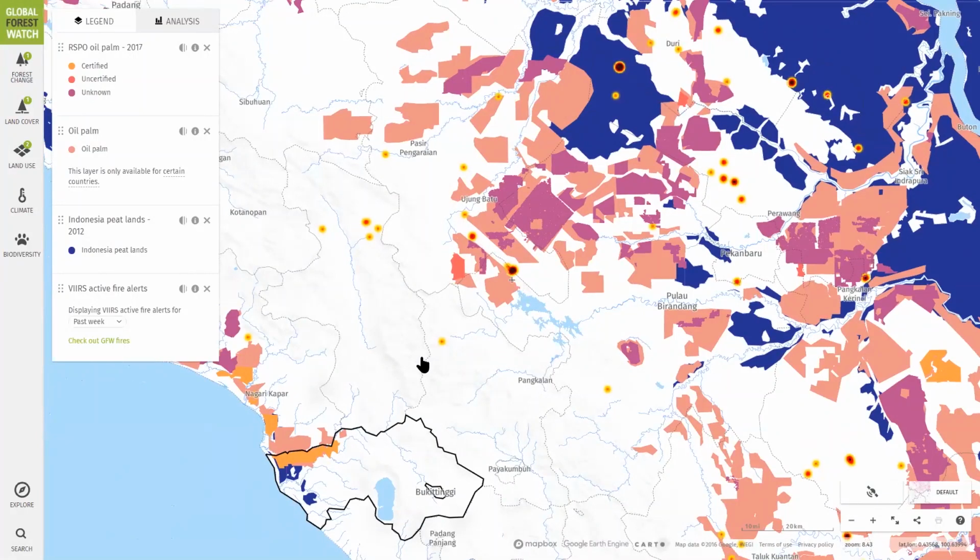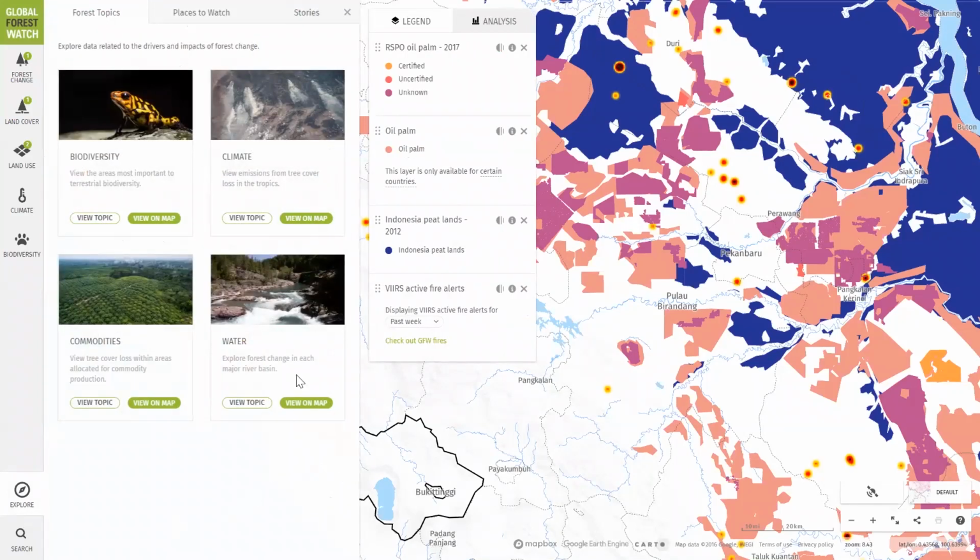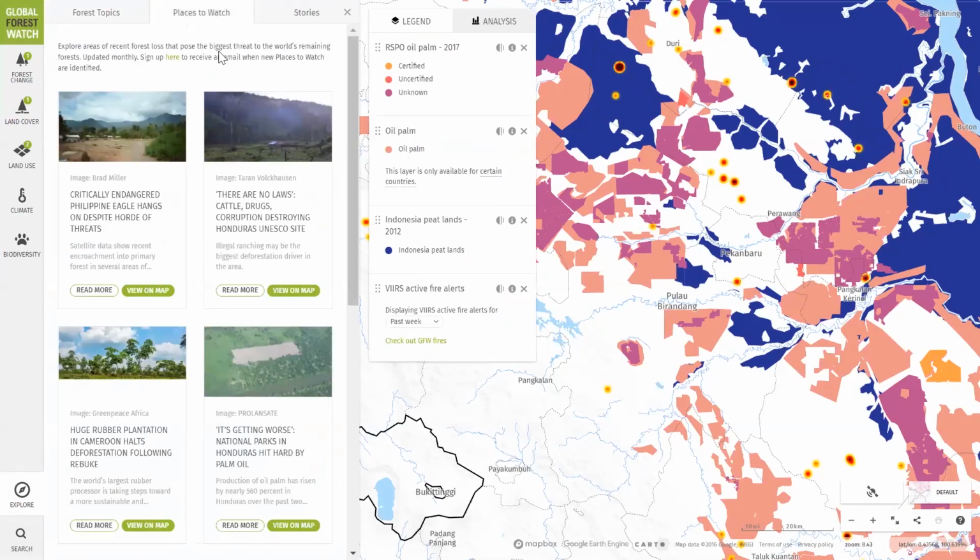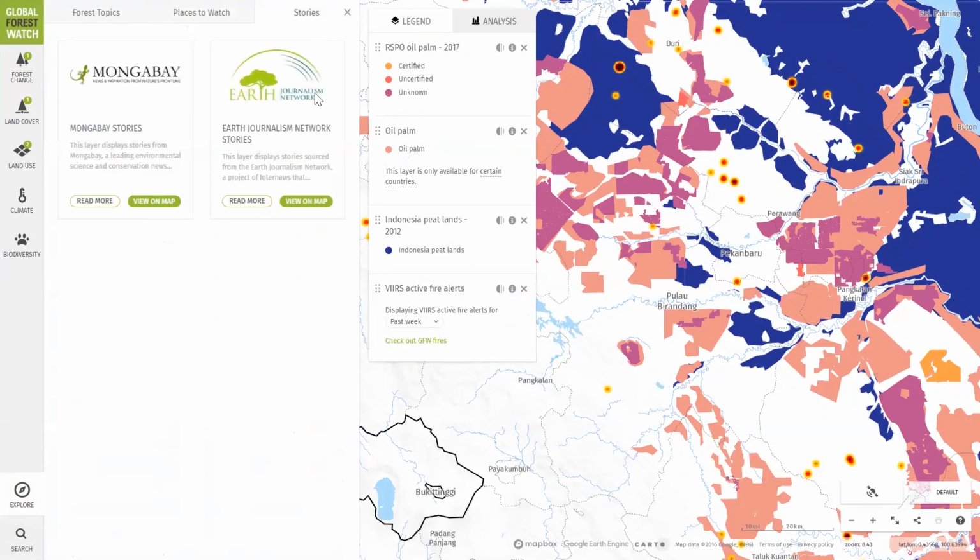Once again, I can click on an area to analyze and subscribe to it, as well as download data for the area and share. Before we wrap up, a couple other things to mention. If you're not sure where to start on the map, you can check out the Explore section, which provides links to curated data sets for different themes. Places to Watch includes GLAD alerts in intact forests and protected areas with details about what's happening in that area, and forest-related stories from journalists around the world.